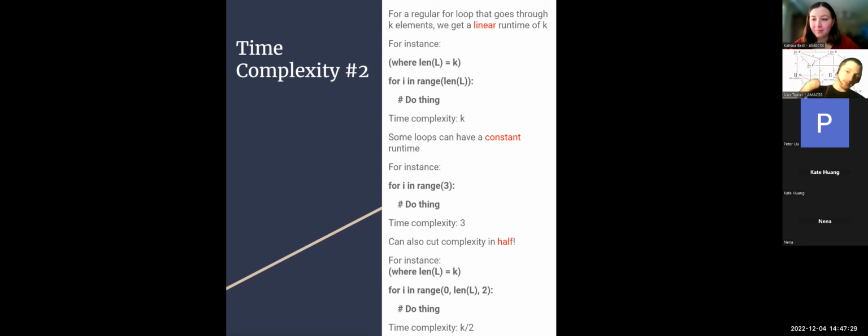For example, if we input a list of length 4, we're only going to be going 1, 3, and then ending, right? So that will be 4 over 2 steps, which is just 2. Or if we input a list of length 8, that'll be 4 steps, or a list of length 16, that's 8 steps, or a list of length k, that's k over 2 steps. K over 2 is still considered linear.